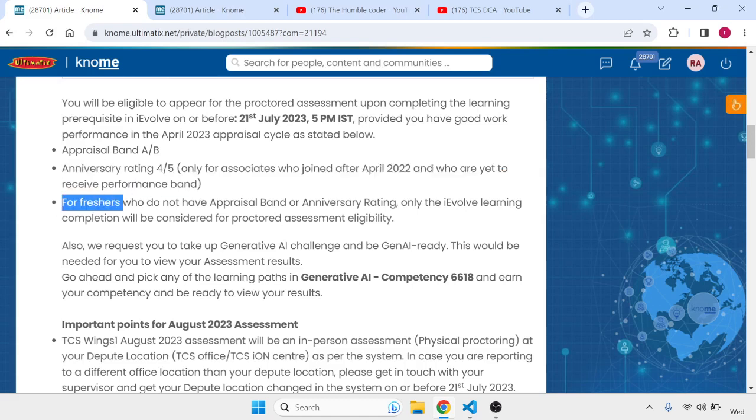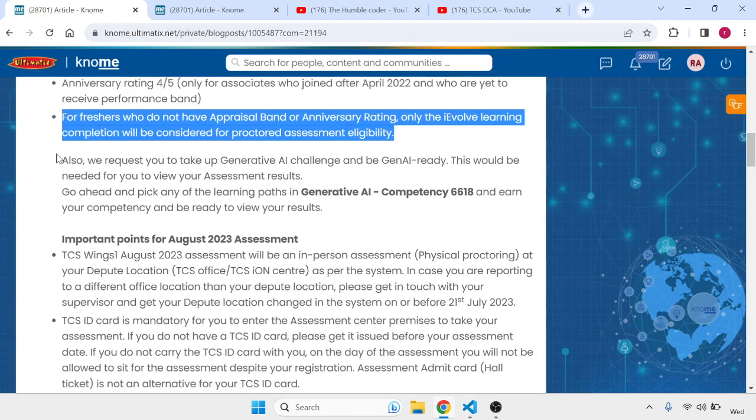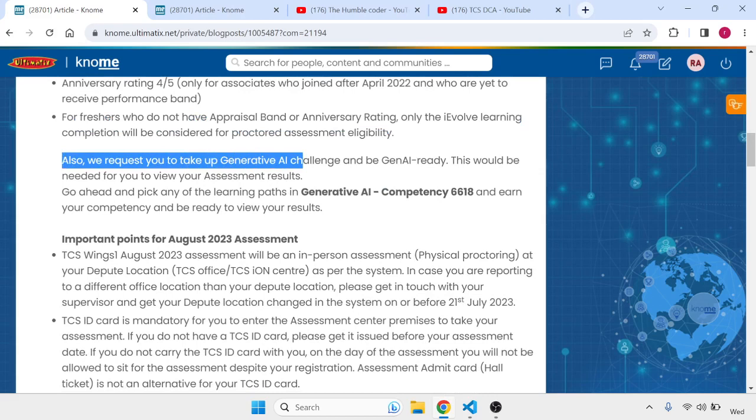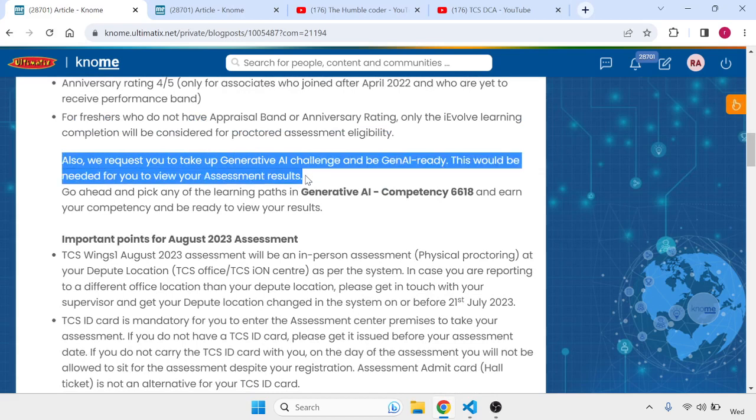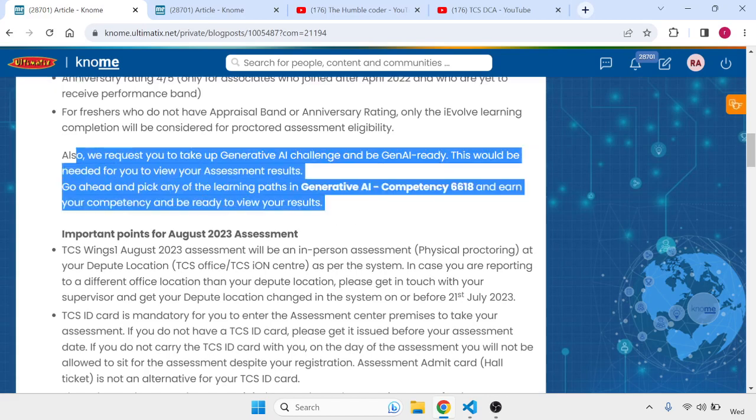The next thing is, for freshers who do not have any appraisal bands or anniversary rating, only the iEvolve learning completion will be considered. This means that if you are a fresher and you have joined the company recently, then in your case neither band nor anniversary rating will be considered. You only have to self-declare the competencies or else complete those courses in iEvolve. Next update is that we request you to take the generative AI challenge and be Gen AI ready. This would be needed for you to view your assessment details. Go ahead and pick any of the learning paths in generative AI competency, earn your competency and be ready to view your results. This is a separate thing that you can do.